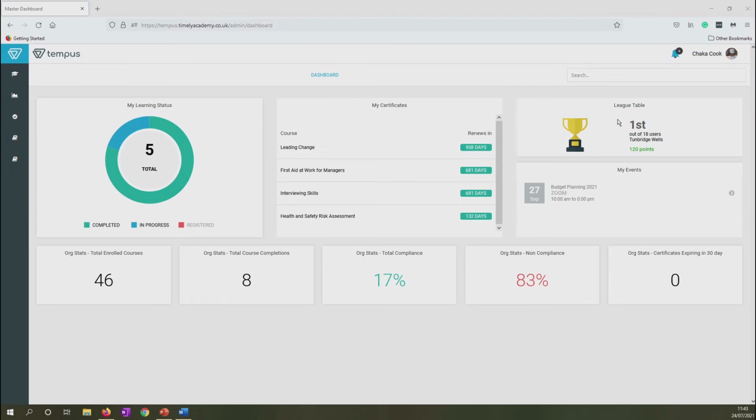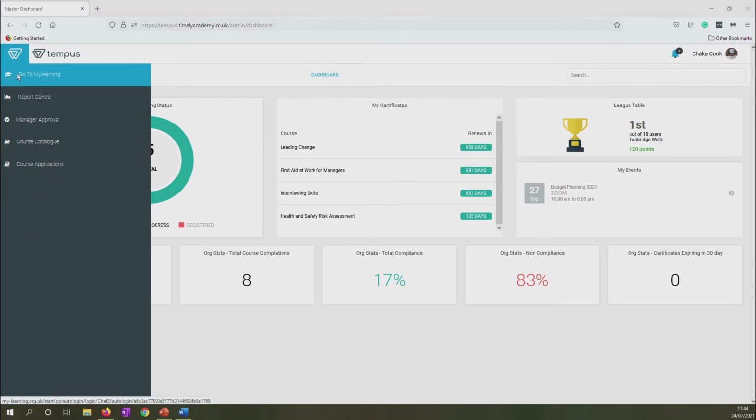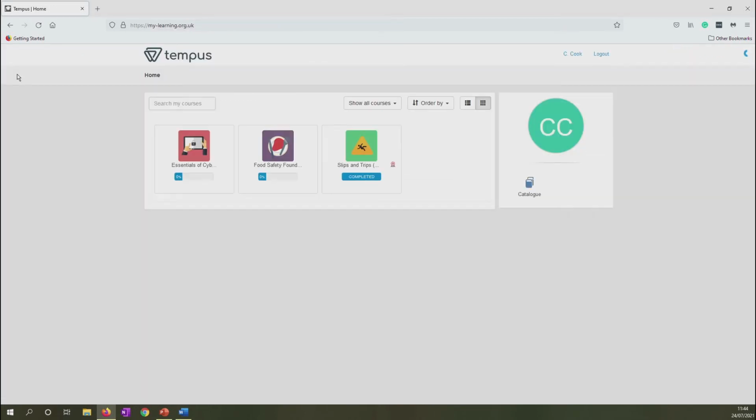Up here we also have a league table where we can see that Chaka, in her team, is the top learner with 120 points. If she wishes to complete some e-learning, she can now go to her My Learning and launch the e-learning dashboard where her courses are presented to her.